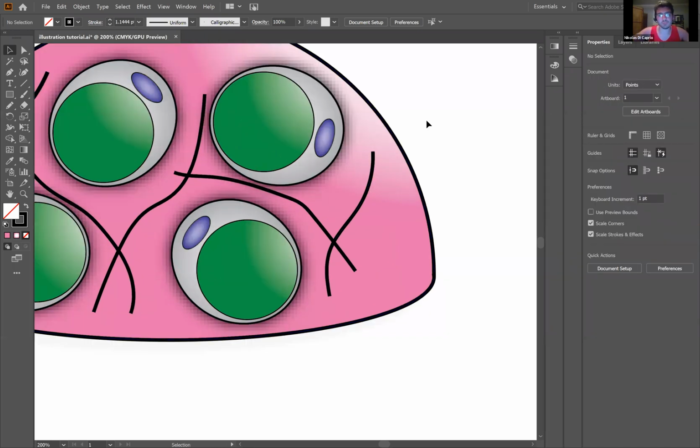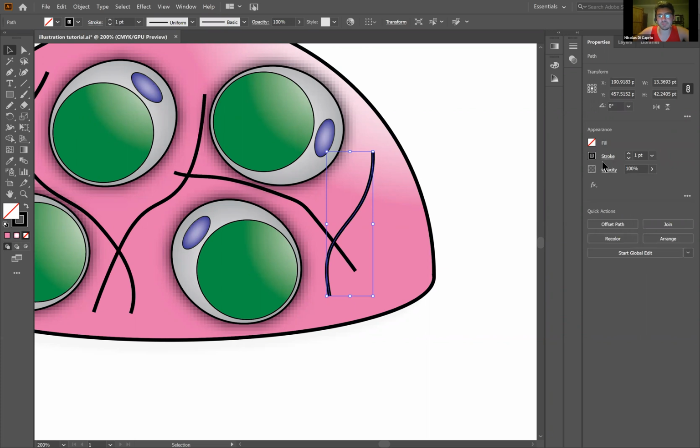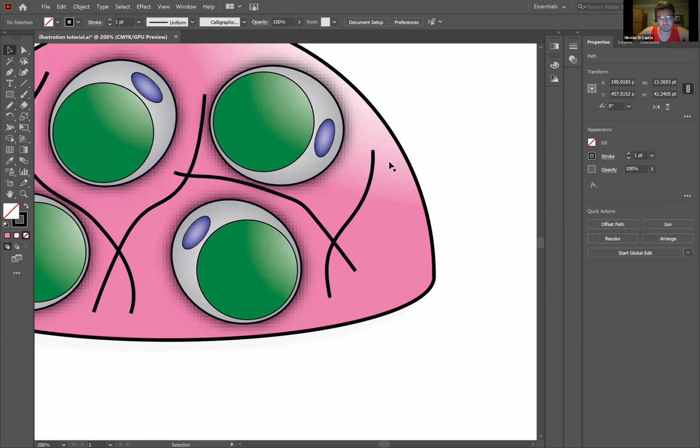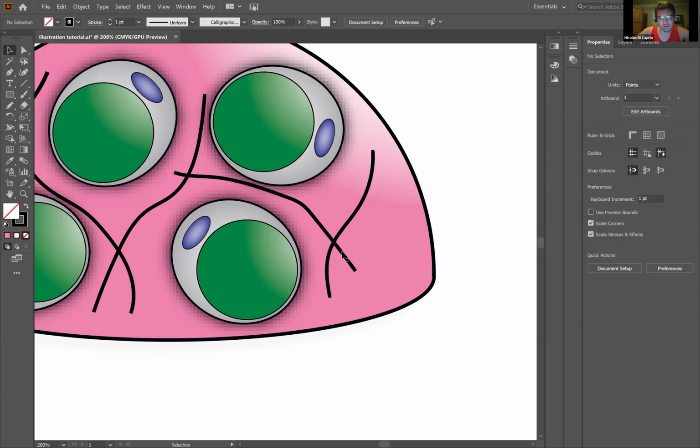Okay, so what you can do to get rid of these boxy ends is that you can click on it. And if you go to stroke, you can also go to stroke up here. I usually go up here. And you can cap them, the caps or the ends. So I'm going to do round end. And you can see now the fiber has rounded edges instead of square.